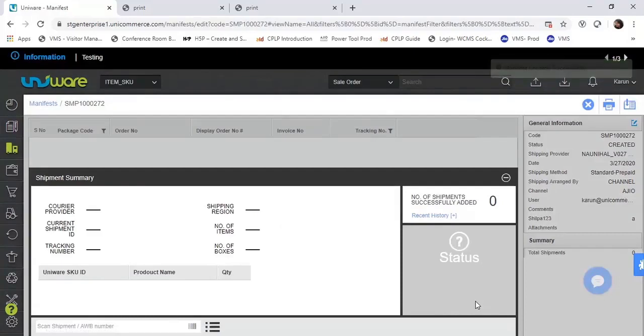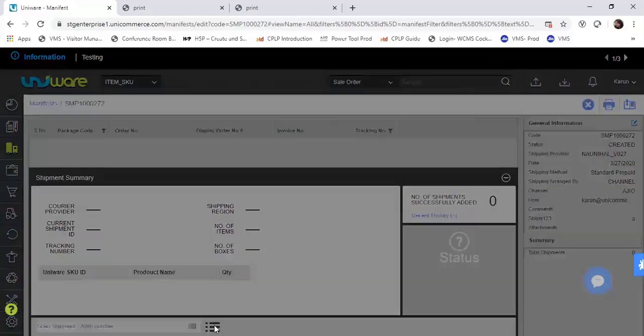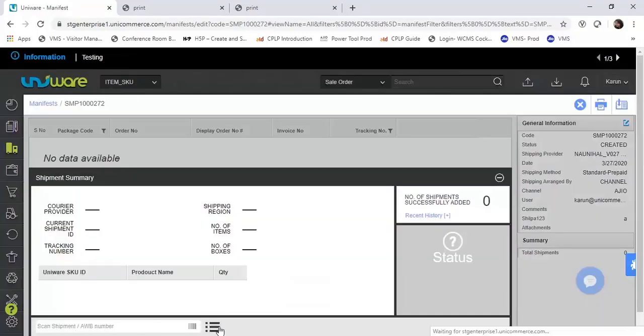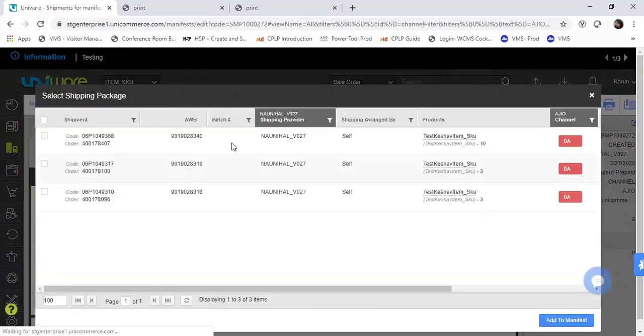Now once you do that, this is the page wherein you have to add the shipment that needs to be added in the manifest. So you have to click here to add the shipment to the manifest. Now this was the order that we had processed, but what you can also see here is there are previous other orders that can be added to this manifest. So you can select multiple orders to add to the shipment. So let's click on add to manifest.